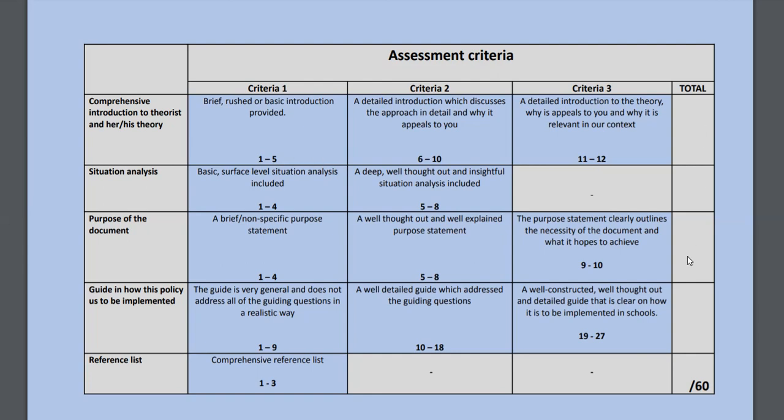My rubrics are always provided to allow you to get the highest mark that you possibly can, because I know that marks are important to students. So I do want to equip you with the tools to get the best mark that you can. Okay, so quickly, so that I don't keep you too much longer. Basically, a comprehensive introduction to the theorist and/or his theory. So start with who the theorist is, what their theory is about, and then of course why it appeals to you. So don't forget that part.